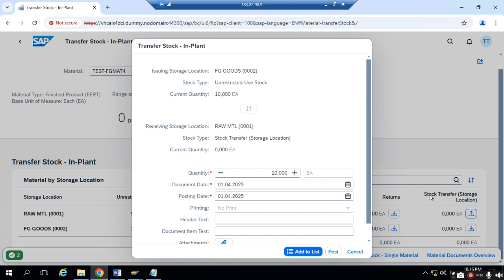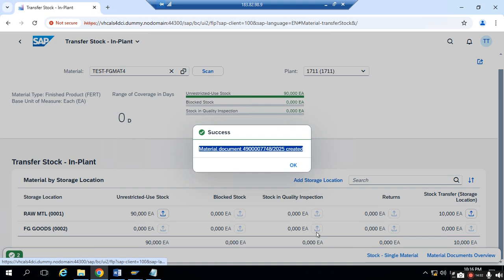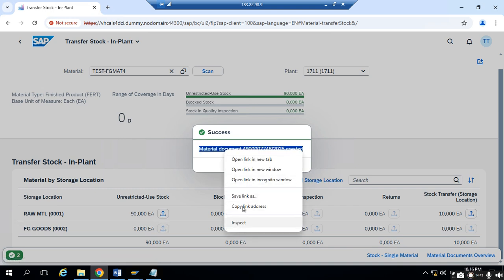So right now here you can see under this stock transfer store location, how much stock is present? 0 stock is present. Once I click on post button, see what happens. I clicked on post button. So with this movement, what happened? First of all, system has created one material document. Let me copy this material document.